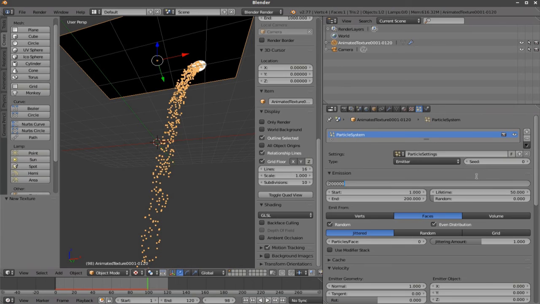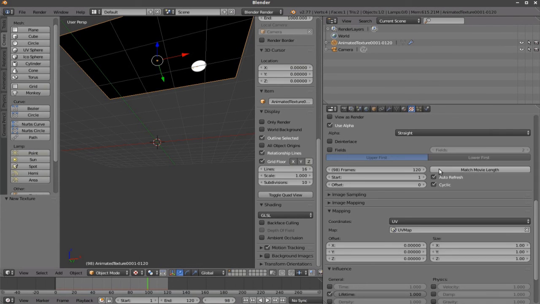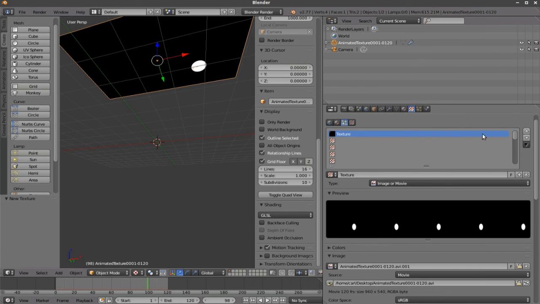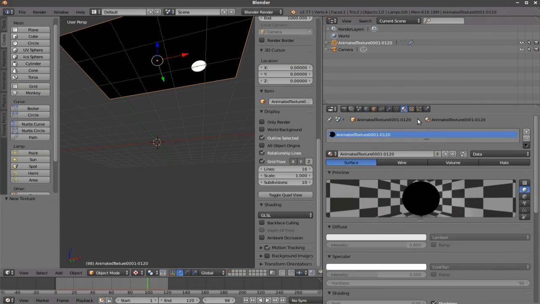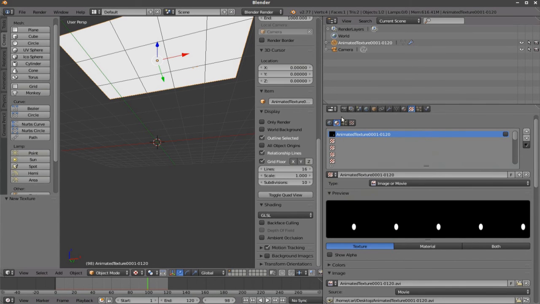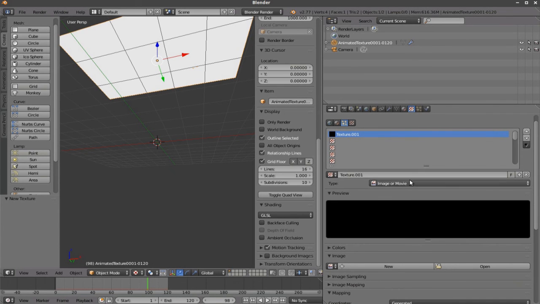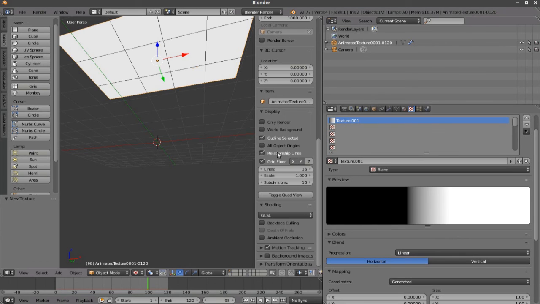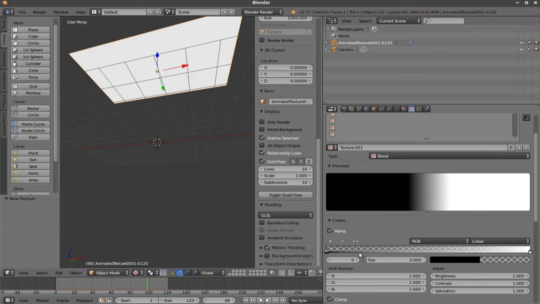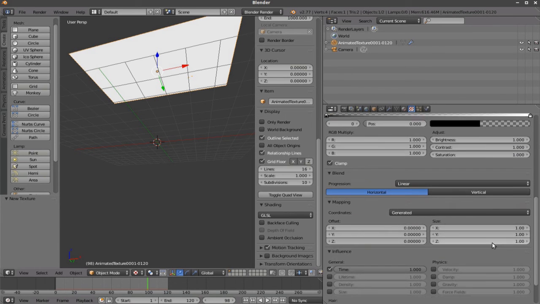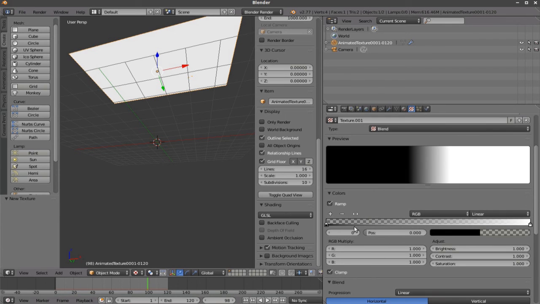Now, that being said, we can look at what is required to animate particles using procedural textures. So let's go back to this again, and we'll get rid of this texture, and we'll add a new one. In fact, we'll go back to our plane here, and I'm just going to turn off the texture so we're not looking at it anymore. And we'll go back to the particle settings and then the texture slot. We'll add a blend texture. So the blend texture looks like this. We'll put a ramp on it so we can see clearly what it is. It is a texture that goes black to white.